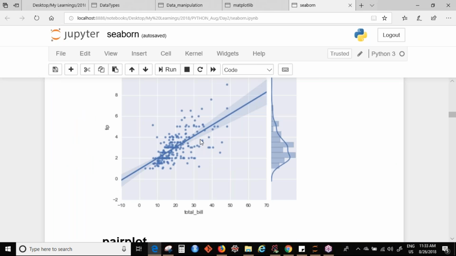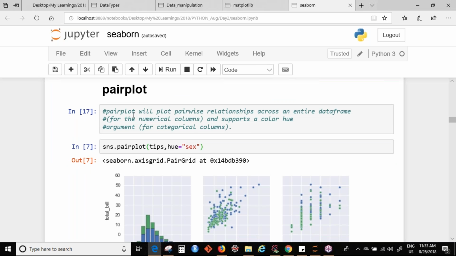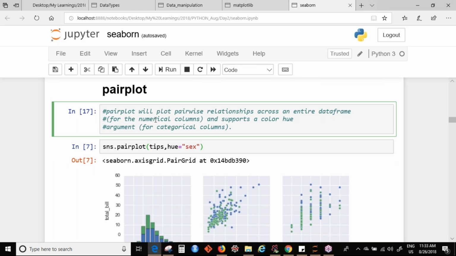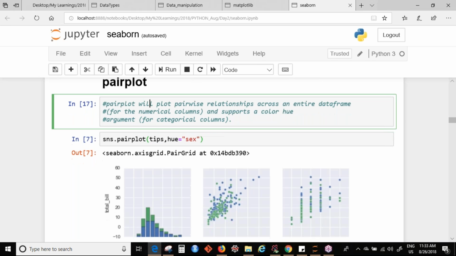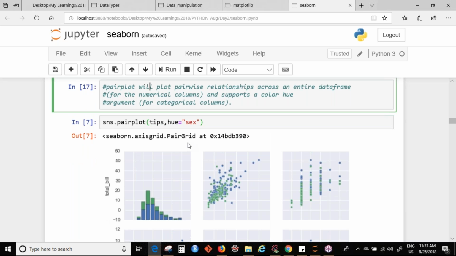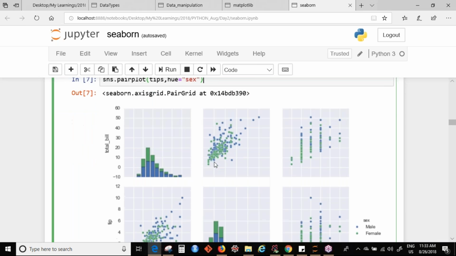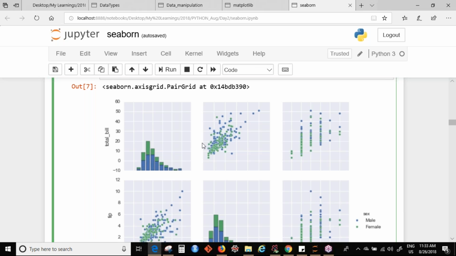Now let us come to pair plot, which is also very interesting. So here what do we get? We can plot a pair, we can plot a scatter plot, and we can give different colors based on, let's say, gender, for example. Okay. So here, look at this plot. What have I drawn here?